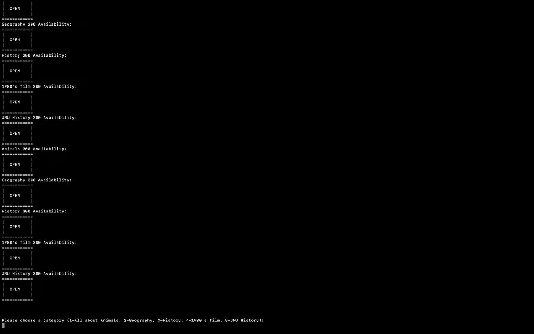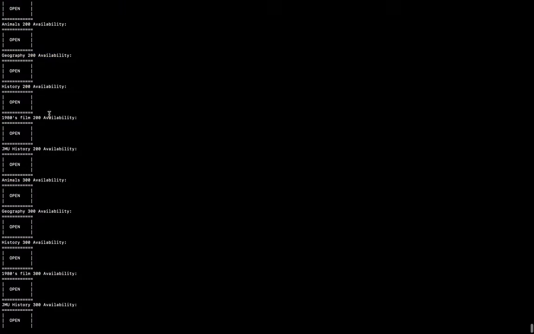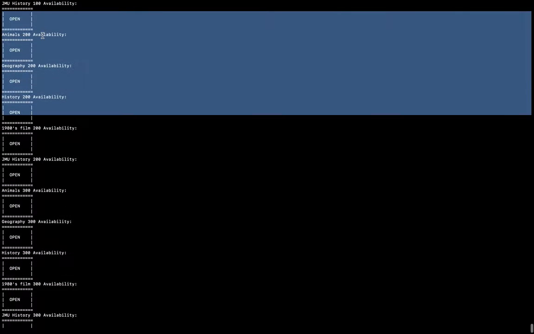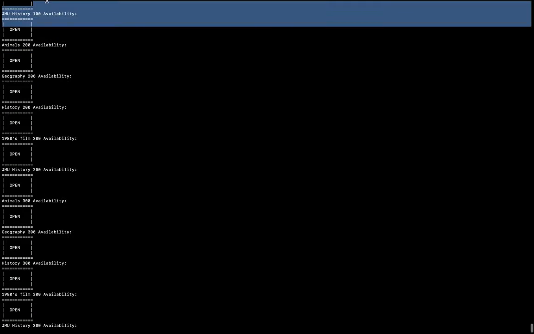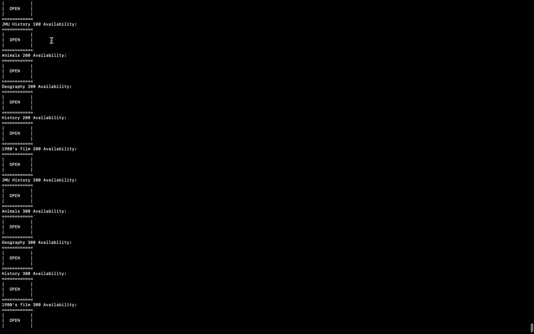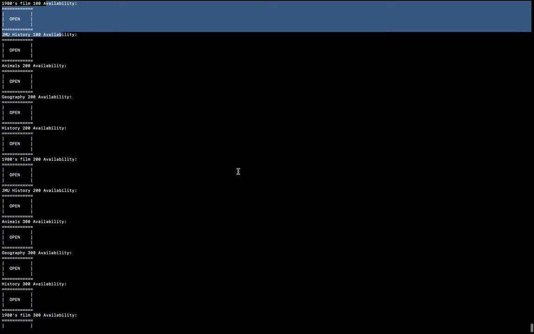Hello. So for my Ruby project, I decided to make a clone of Jeopardy in a Ruby program. So you start this program by running main, and here we get a game board printed, which actually, as you will see, is dynamic. So when you choose a certain category and level, it will actually show up as taken.